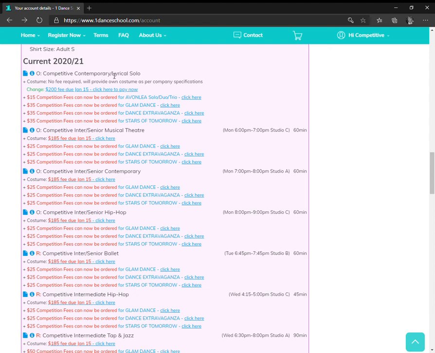So let's take a look at how we can do our costume fees and our costume deposits if you wanted. In this case with the solo, we're going to allow our customers to actually provide their own costume as per our company specifications. They could still buy the costume before the deadline and we will still provide that for them.